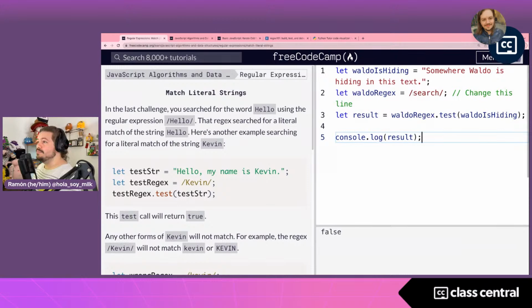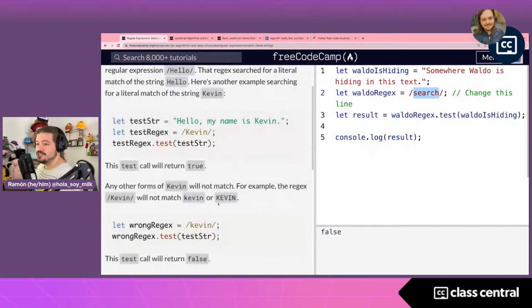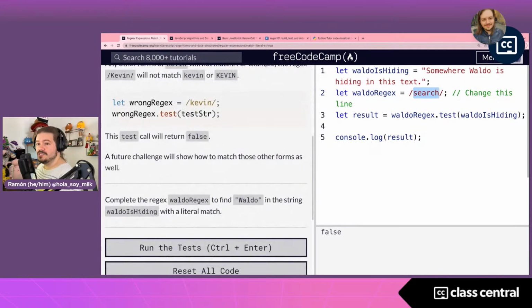Okay, so the pattern search is nowhere in this text, which makes sense. Nowhere in this text does it say search. So what is it we want to do? We want to complete the regex to find Waldo in the string Waldo is hiding. So if I were to type in Waldo, that would return true. Fantastic. So with the regex of Waldo, we're telling the regex, hey, search for the literal string Waldo.